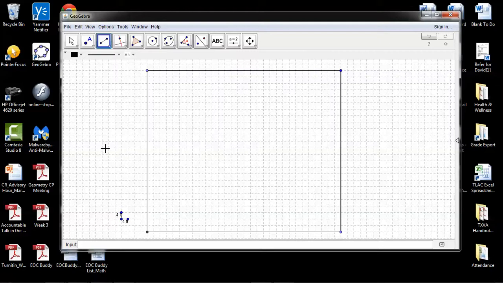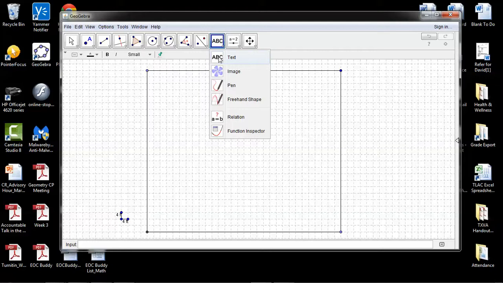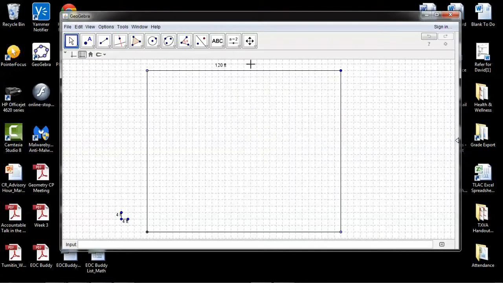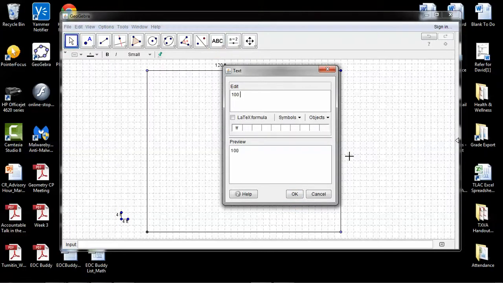There we go. And you need to go ahead and say right here, I'm going to put 120 feet. And then over here, I'm going to put 100 feet.